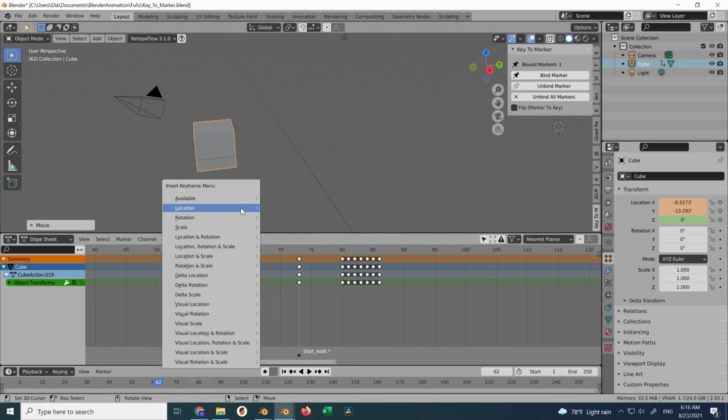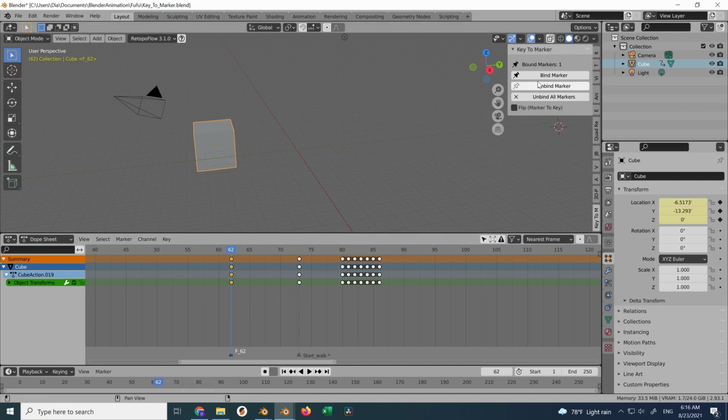Let me add another animation in here, add a marker, bind it and move it. You can see the same thing happens. It will wait until the marker goes into a safe place.